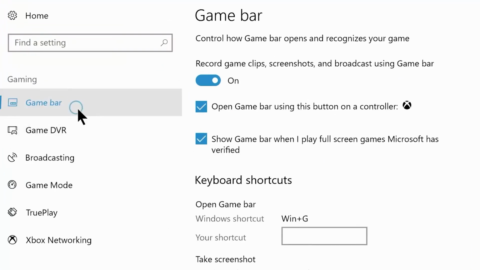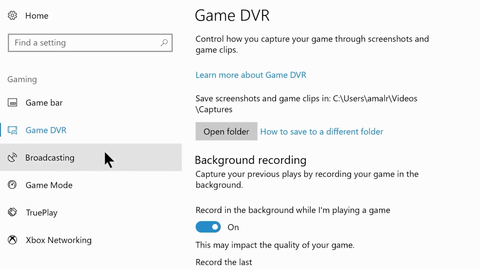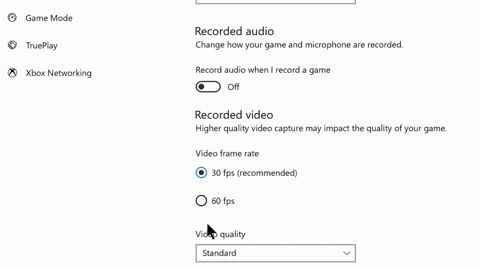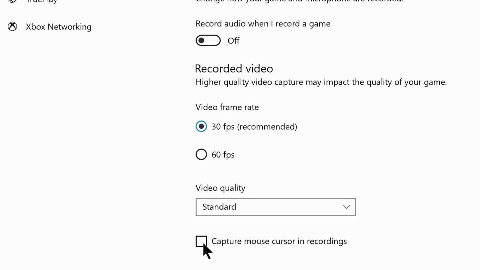Now go on the game bar and disable the option record game clips, screenshot and broadcast using game bar. Now disable show game bar when I play full screen games option. Now navigate to the Game DVR tab, and from here turn off the record in the background while I'm playing a game option. Then turn off record audio when I record a game, and finally disable the capture mouse cursor in recordings option.